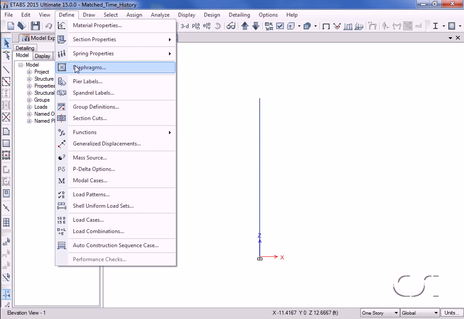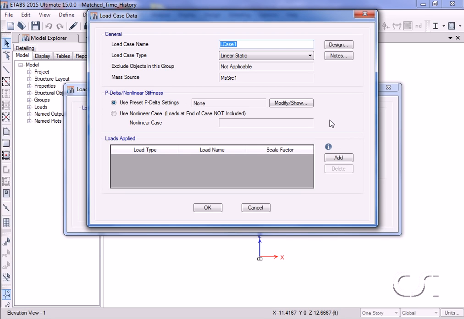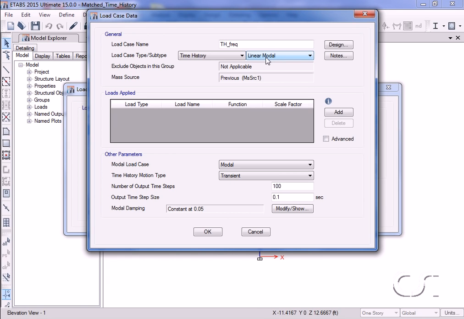We will set up 2 load cases, one for each of the time histories. We start with the frequency domain earthquake. And we'll use linear modal. We will apply the earthquake as an acceleration in the U1 direction using the synthetic frequency record with a scale factor of 386.4. We will use 600 time steps with a step size of 0.02. We will set the modal damping to 0.05 to match the target spectrum.